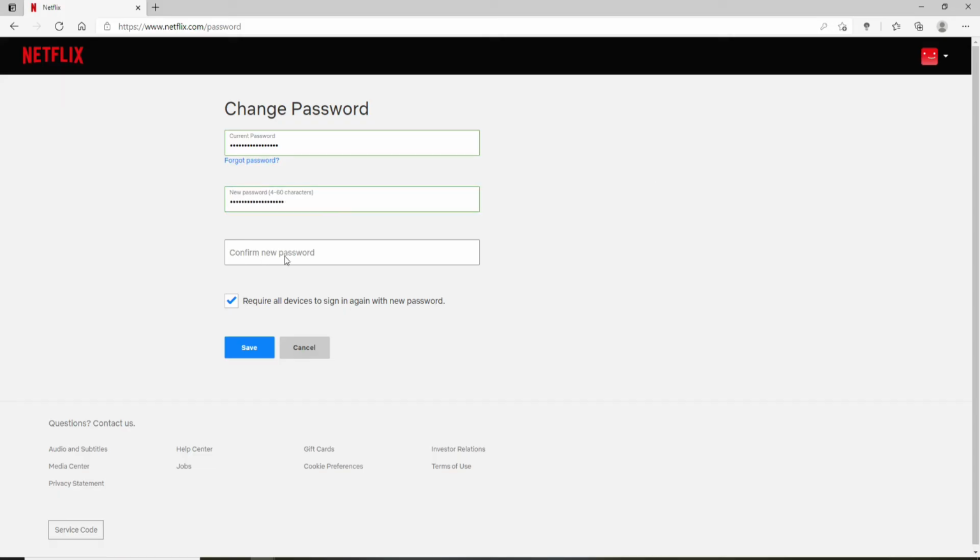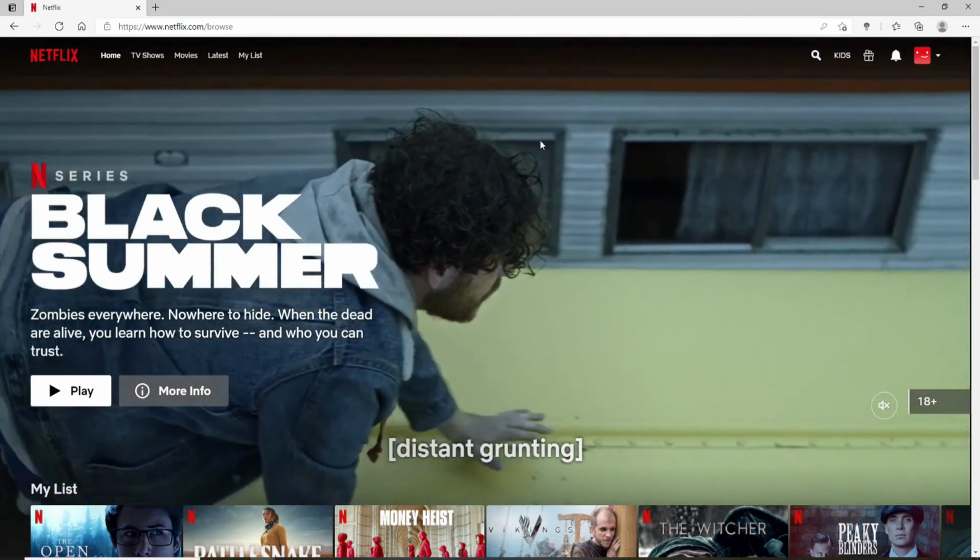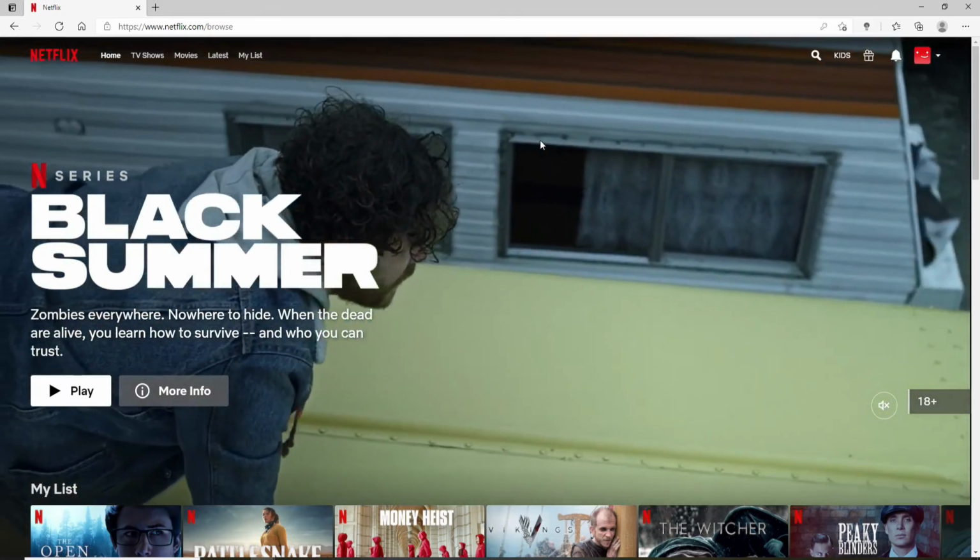Confirm the new password by typing it again in the next text field. Make sure both of your passwords match, and finally, click on Save. Soon after you do that, you'll be able to change your password for your Netflix account quick and easy.